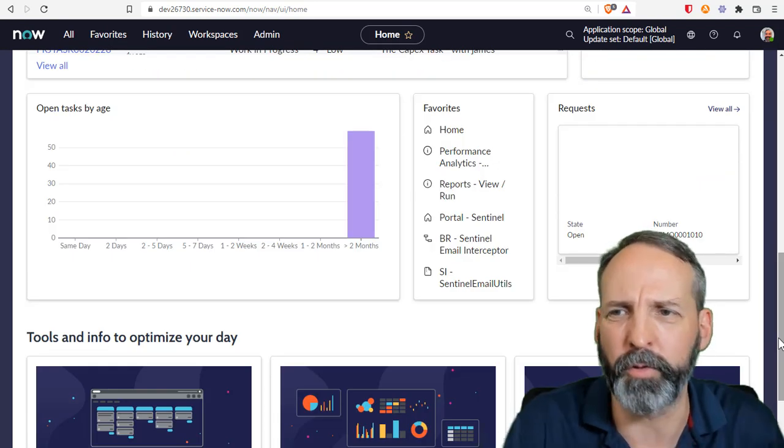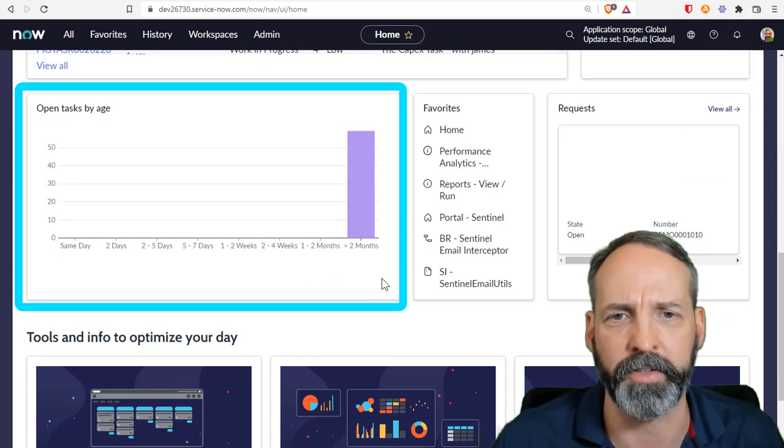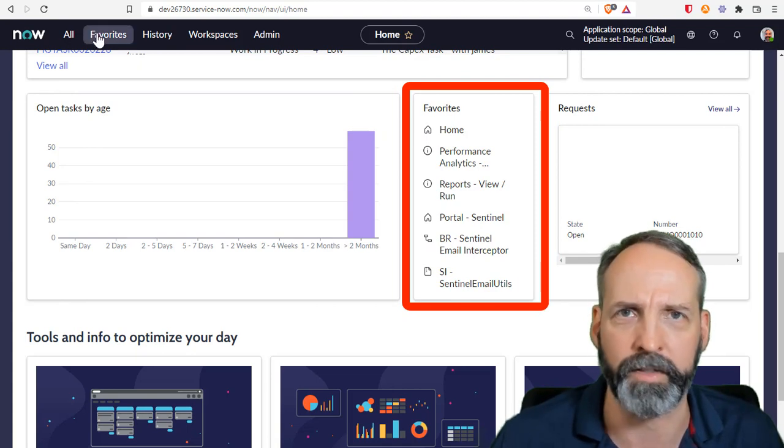Then we have a few sections that look to be reporting. So open tickets by age, it's arguable whether you want this or not. Favorites, I definitely don't want this here because I have favorites right up here. What good is this doing me?